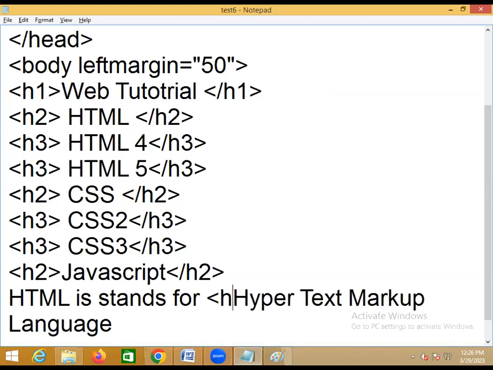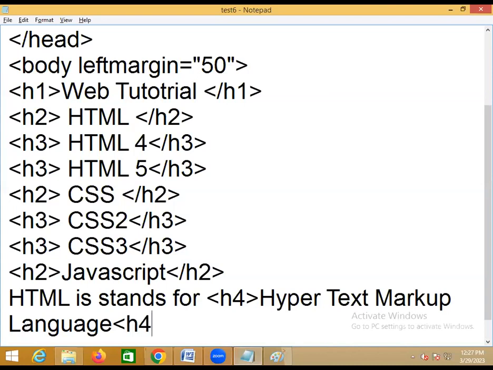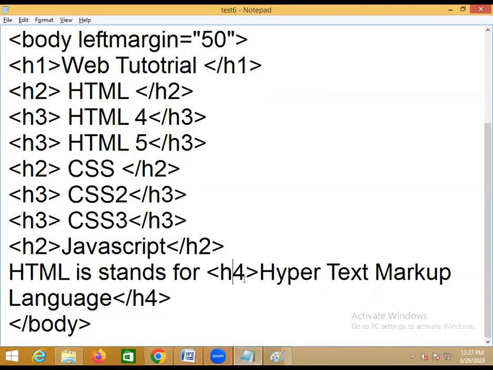Can I write H4? Tell me, can I write H4 and highlight? No, I cannot highlight the text by using headers, because headers are used only for defining topics. But what will happen if I do this?